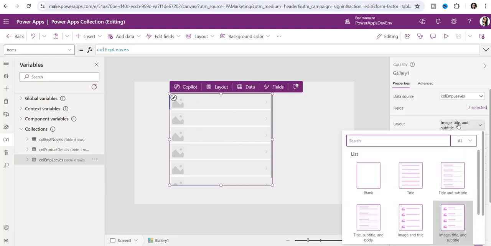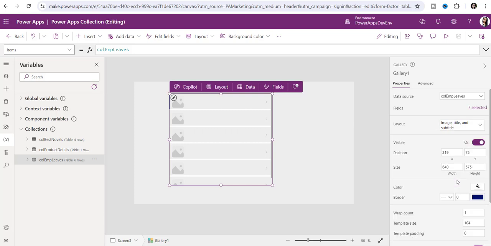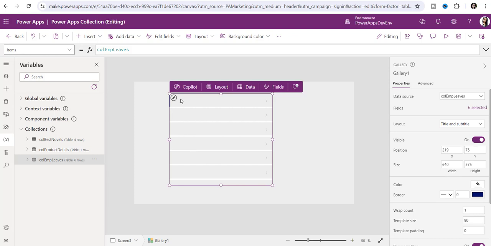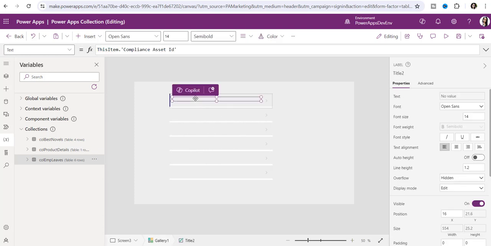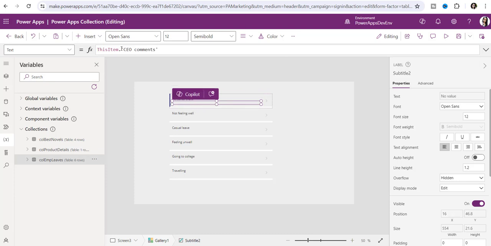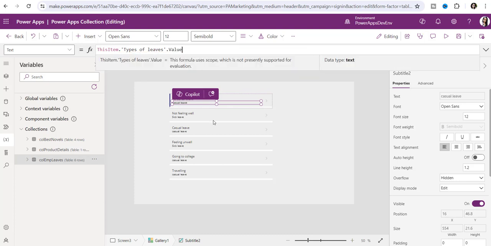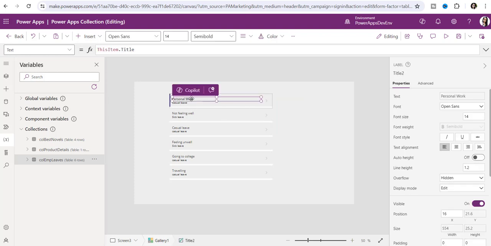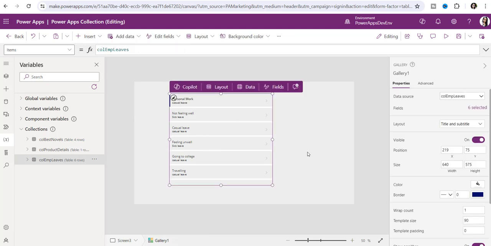Before that, if you want to change the layout of the PowerApps gallery control, you can go to the layout option here and select any type of layout as per your need. So why is data not showing? You can select this label control here. You can see the complaints asset ID. That means I want to see the leaves. So you can put the title or reason in the first label control, and in the second label control I don't want to see comments. I want to see the type of leaves. So I can put this type of leaves, as it is a choice column, so I need to put dot Value. So you can see here, this is my title or reason, and this is my type of leaves. So in this way we can create a PowerApps collection using a SharePoint list.